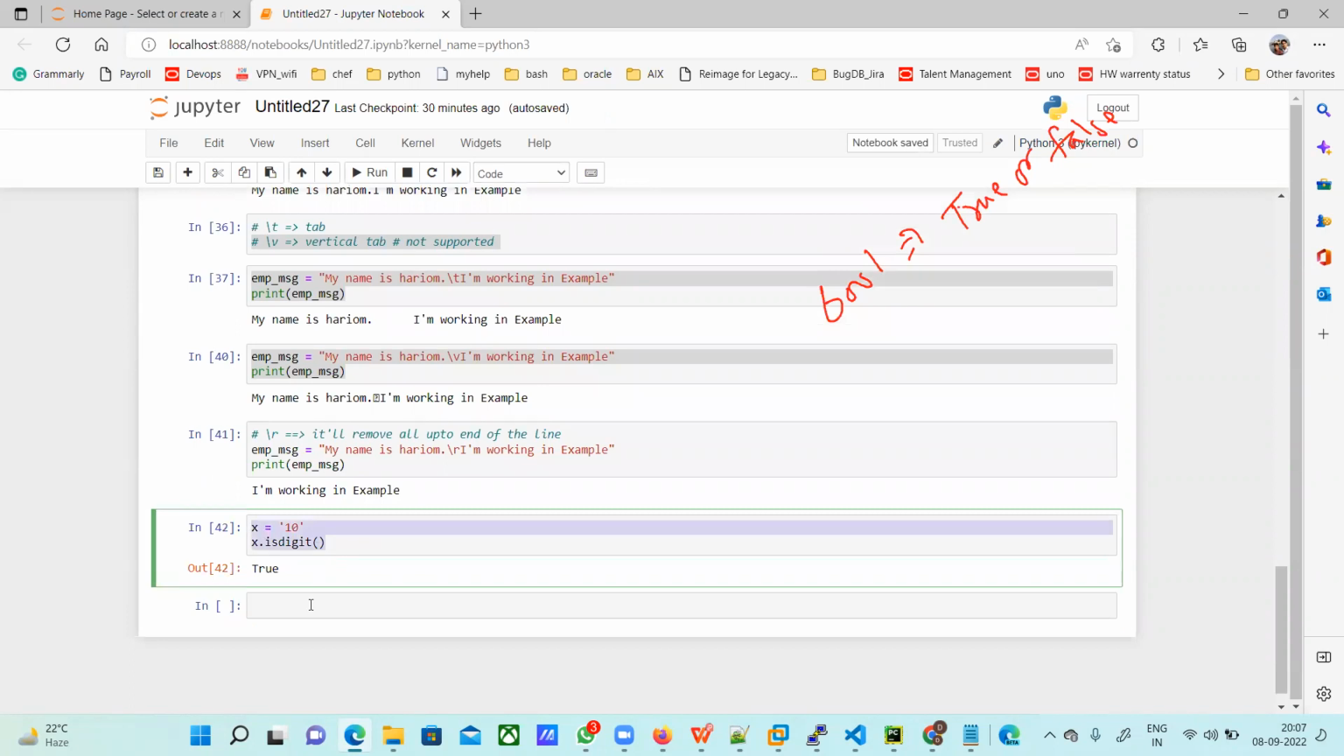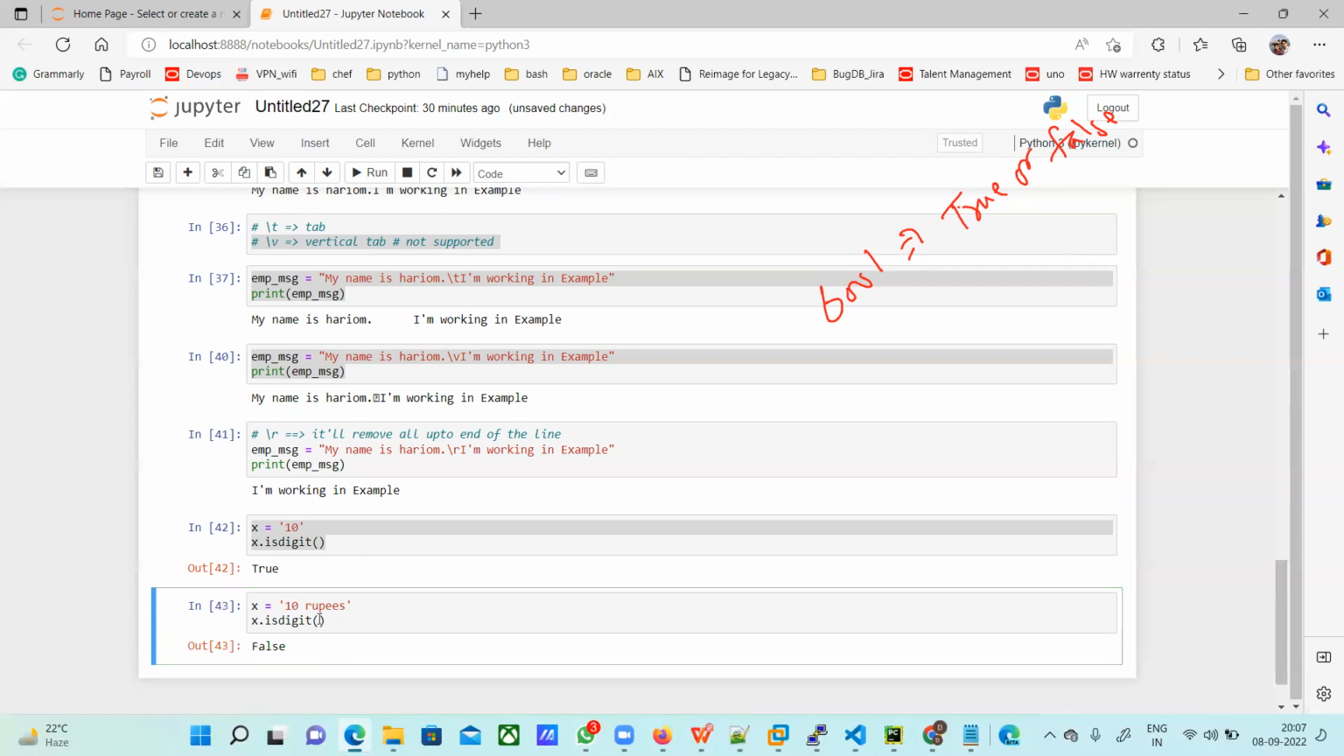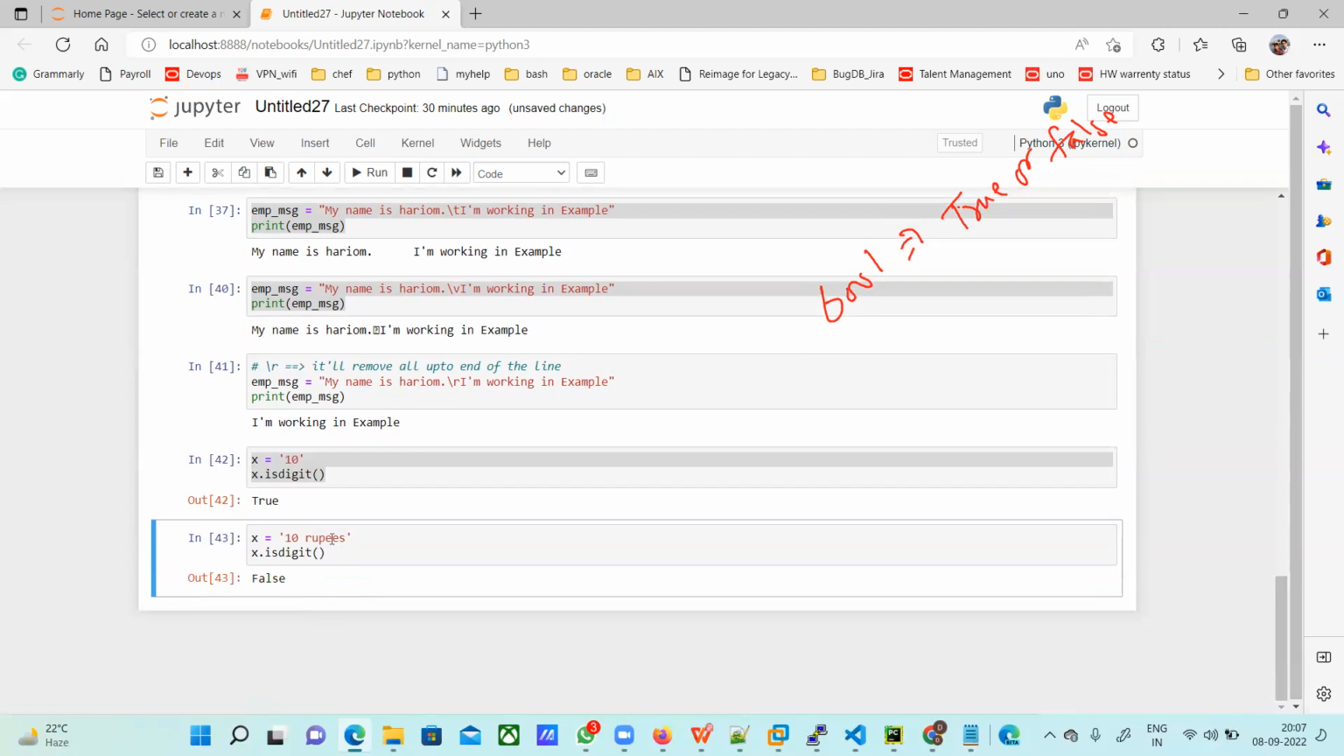Okay, and same thing I'm doing here, but instead of a 10, I'm declaring rupees, for example. Now I'm checking, is it okay? Now I can see it returning me a false. So I can check whether it is a number or a string, or whether it is not a number and has other alphabets. Like that we can check here. It is very simple. And the same thing we can check for anything here.